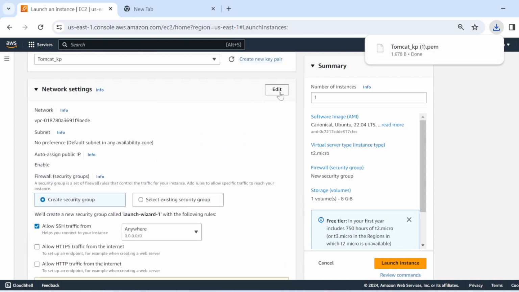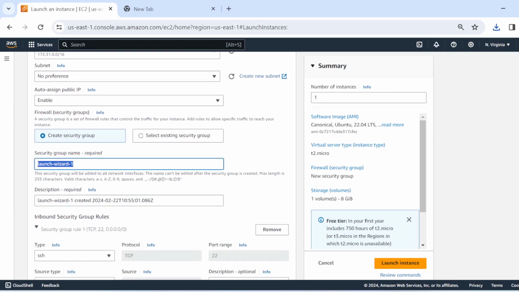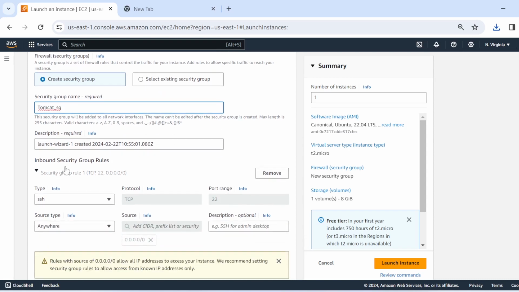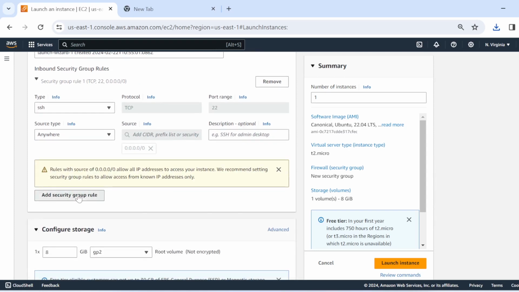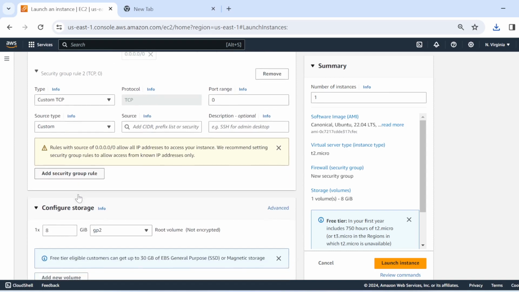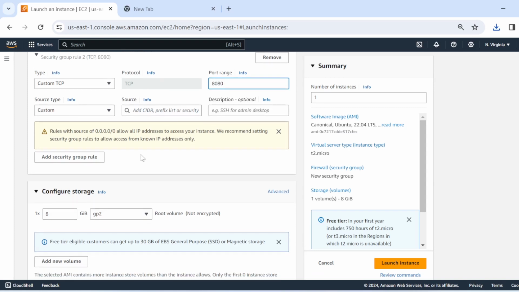We are going to create a firewall, which is called a security group. So we edit network settings and let's call this Tomcat SG, and we set the rules. Open port 22, which is the SSH port, which is already open here. We add a security group rule, and on this rule, we're going to be opening up port 8080, which is the default port for Tomcat.